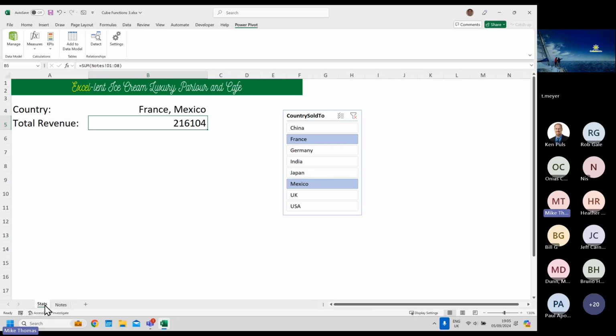Okay, that is about it. I've probably just about gone over time, or just about hit the hour mark. So I hope that's been a useful session for you. Hope you've learned something about cube functions, and maybe one or two other little bits along the way. So if anybody has more questions, stick them in the chat.